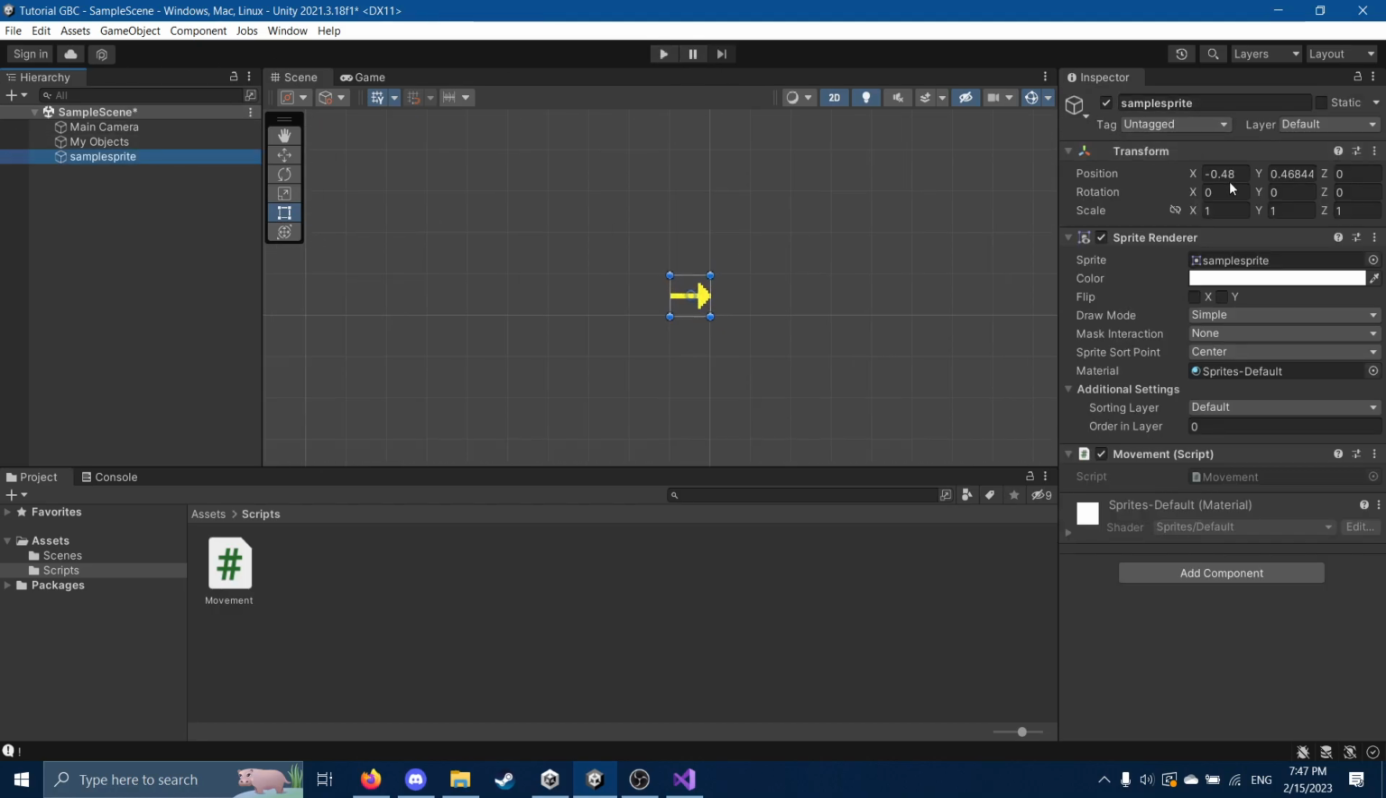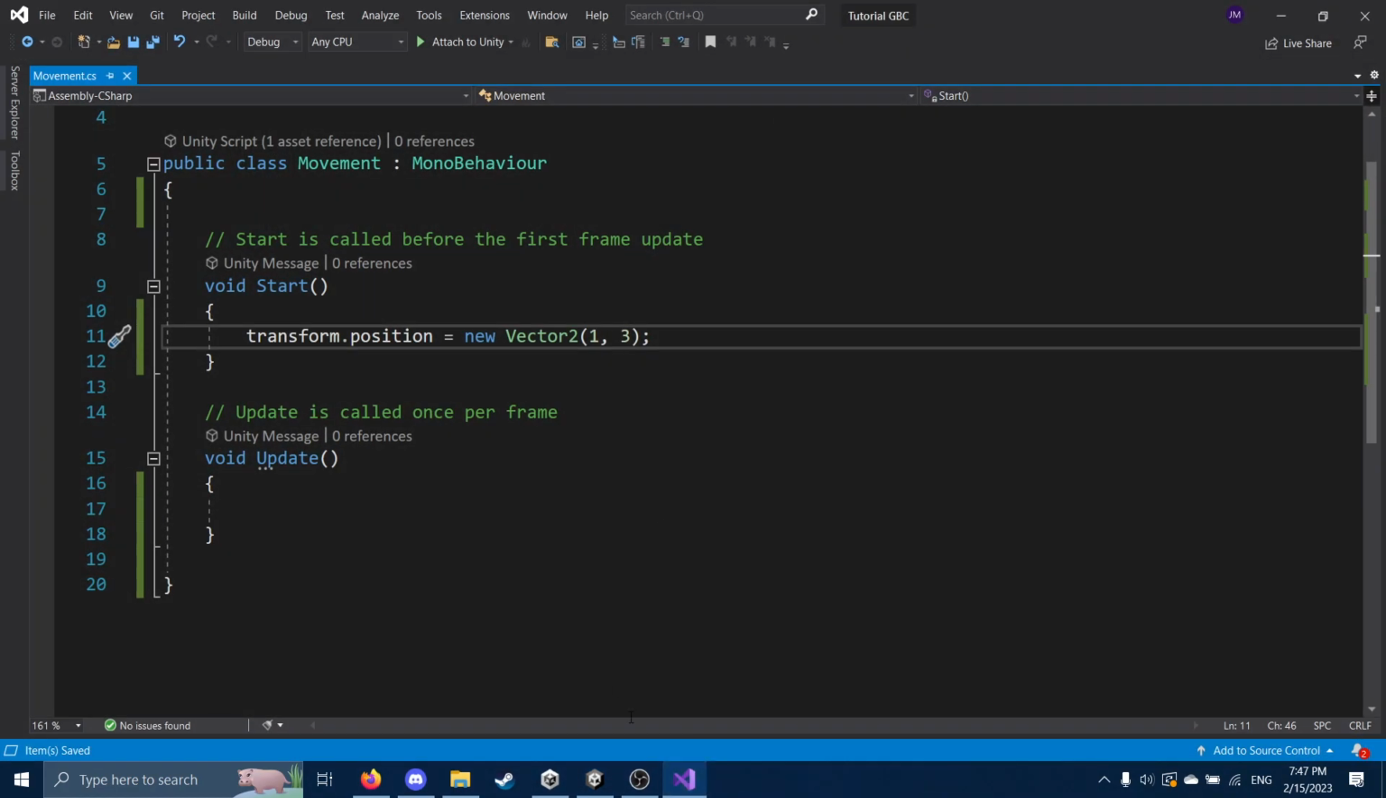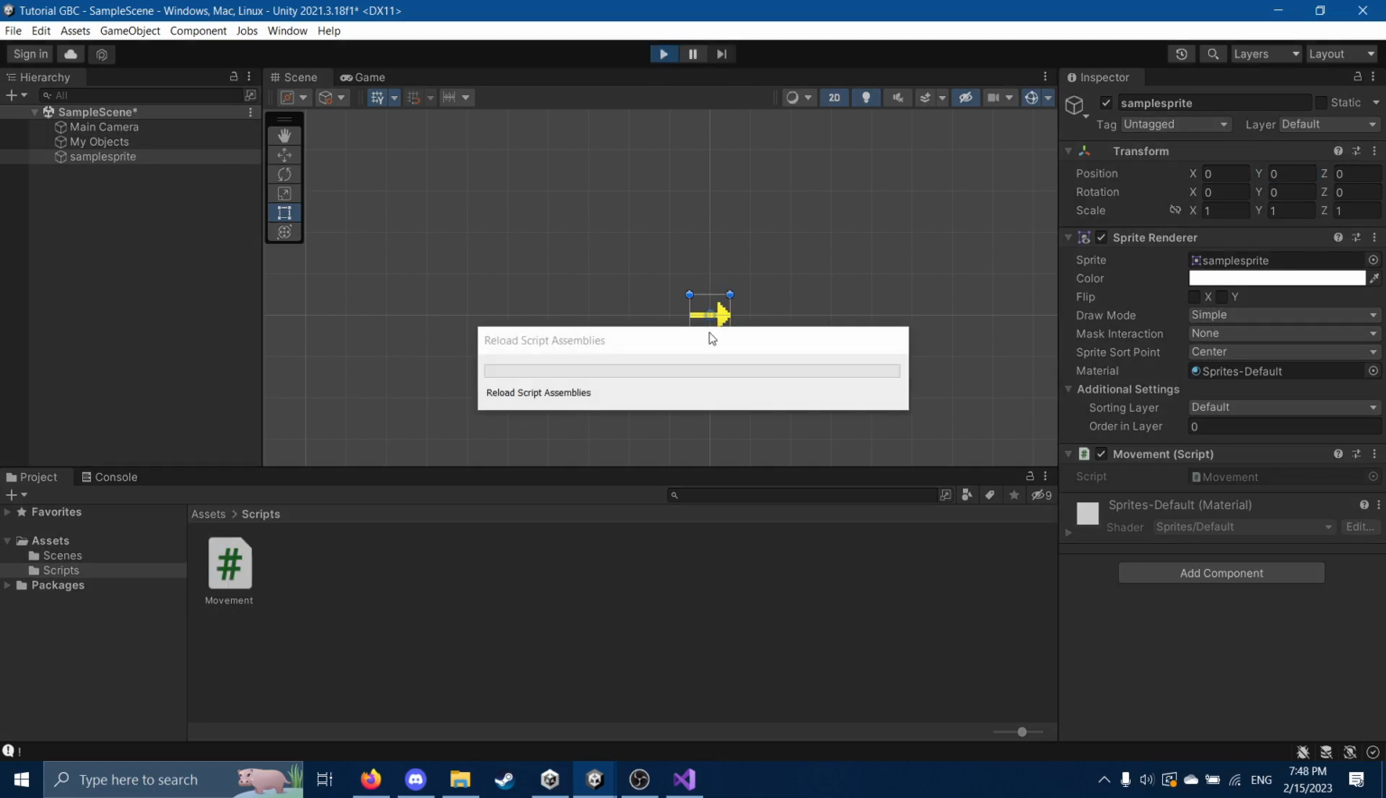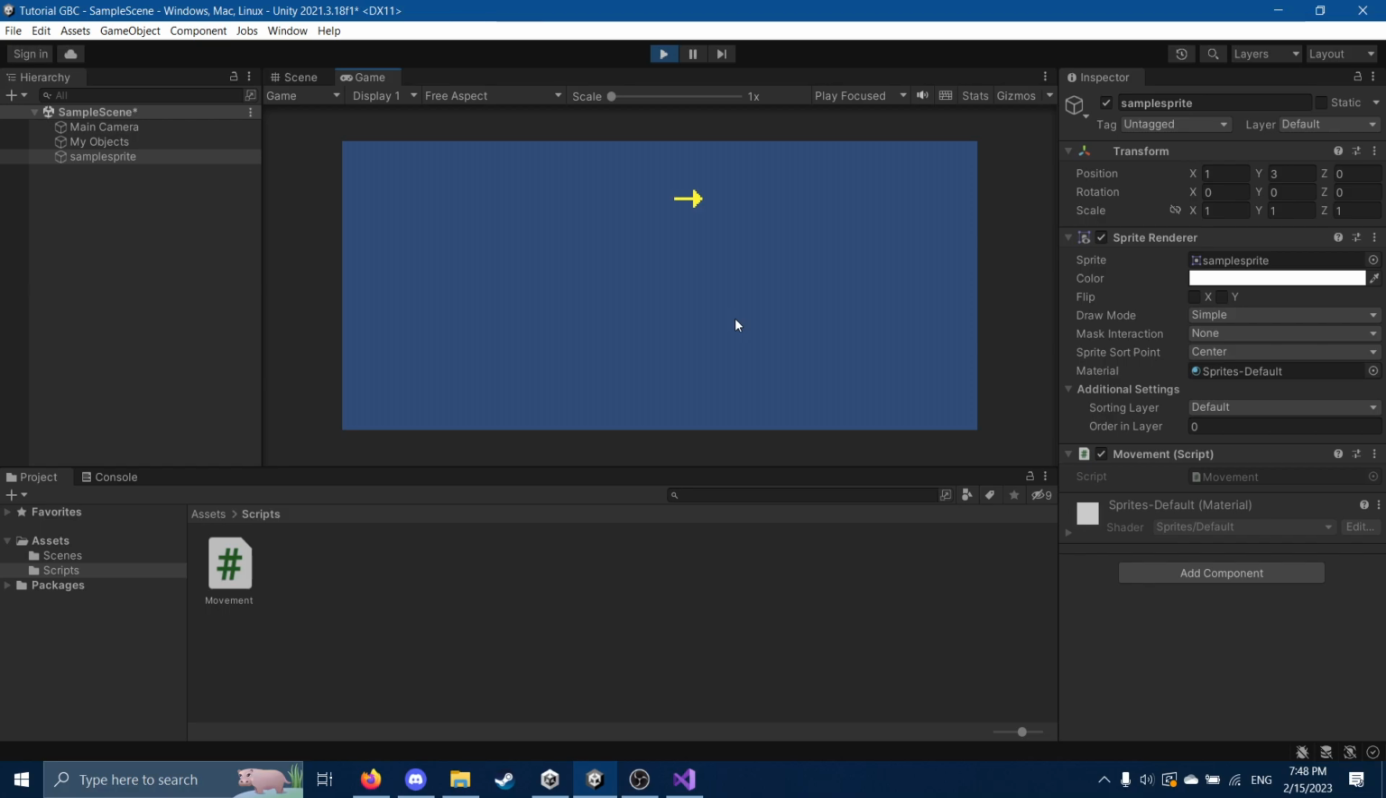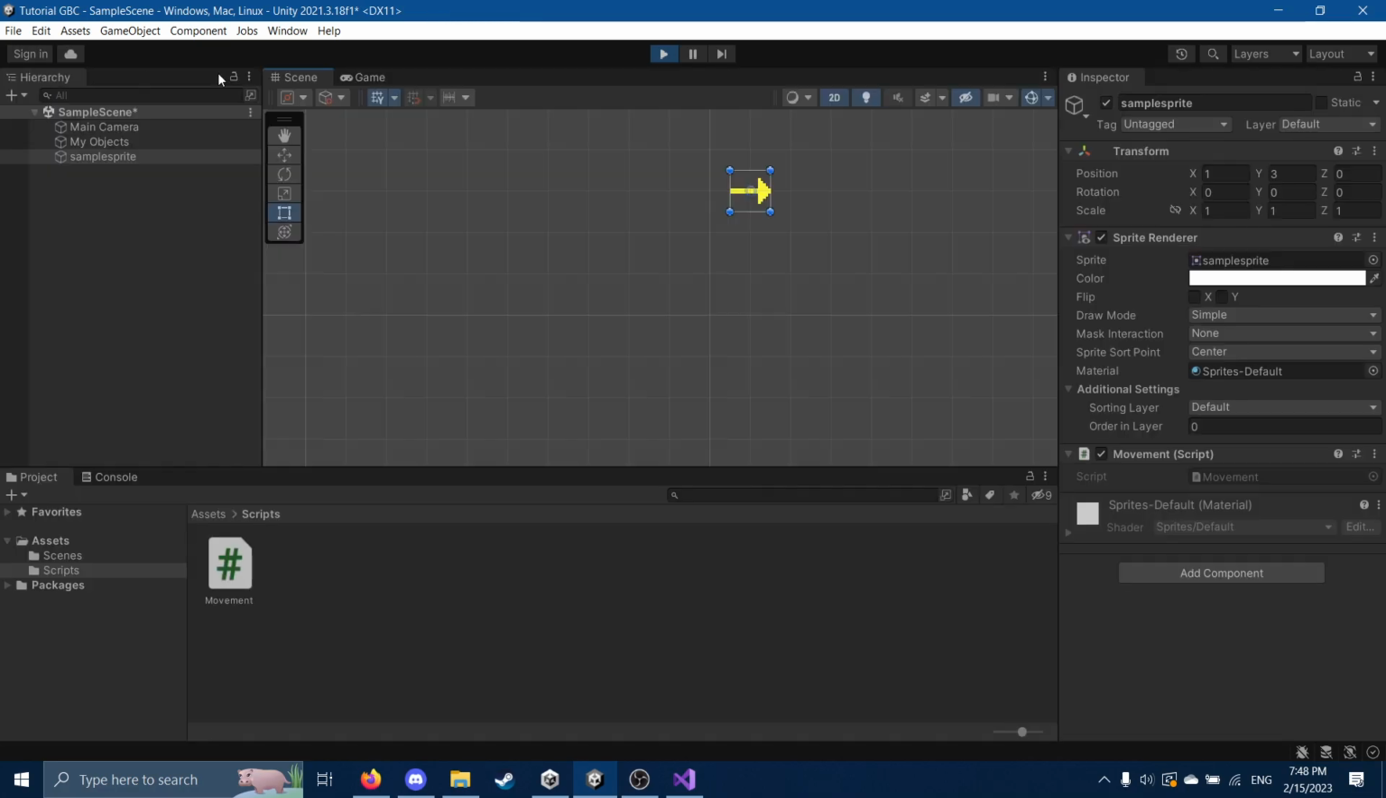And you can see, I'll start off at 0, 0. I put that code in start, so the moment the object exists, you can see it has moved up. Oops, I accidentally full screened that. To 1, 3.